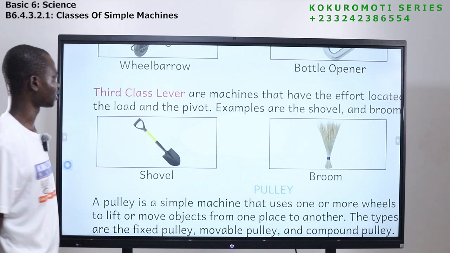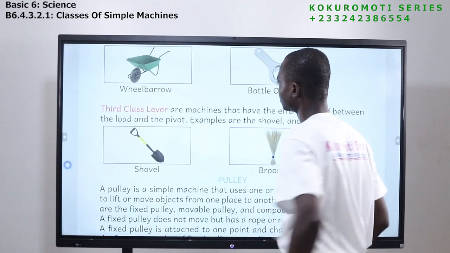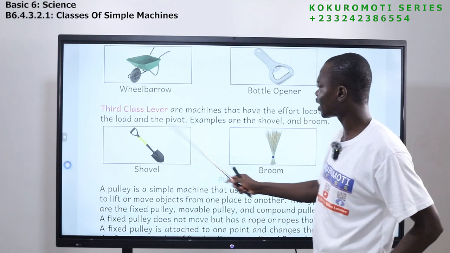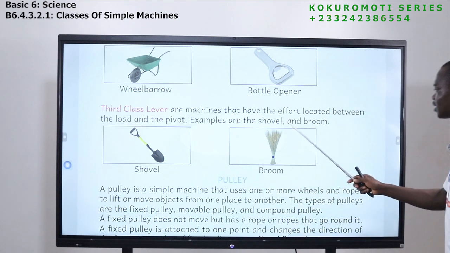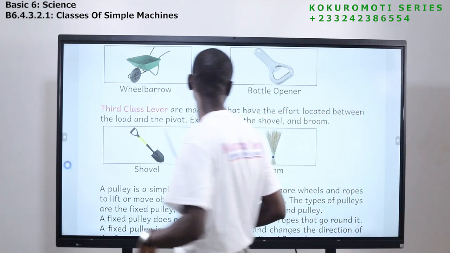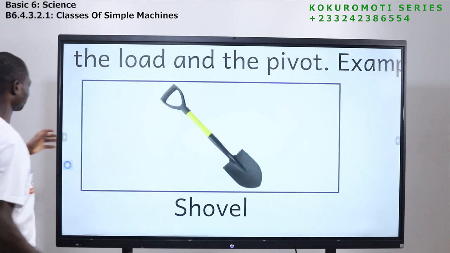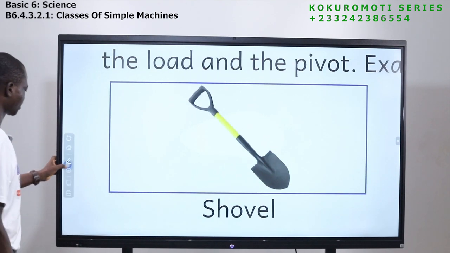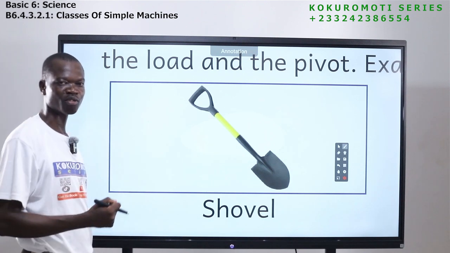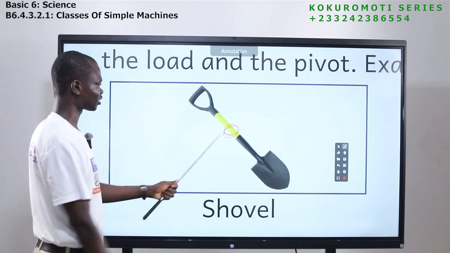So third class levers are machines that have the effort located between the load and the pivot. Examples are shovel and broom. Here, the effort is at the center. Which part do we hold and apply more force? It is this side. This is where we hold.